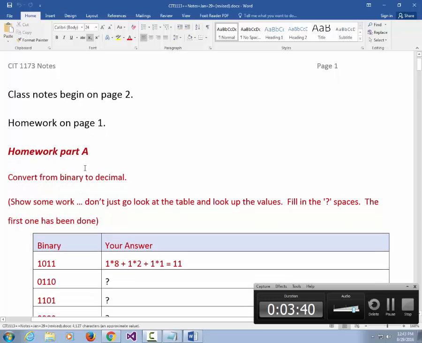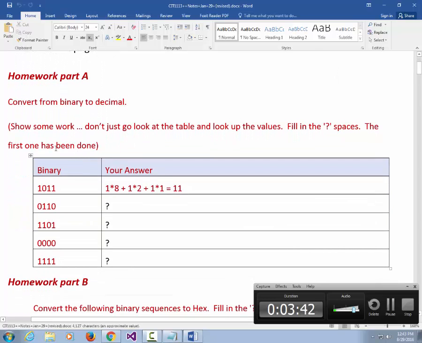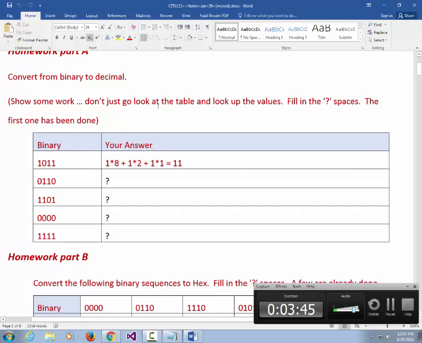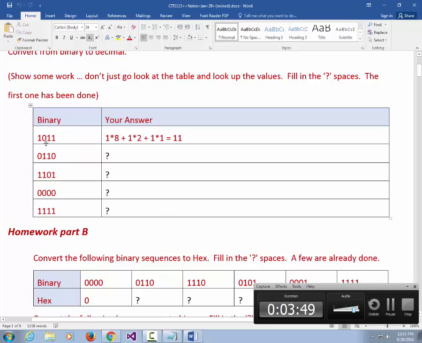So we're going to convert from binary to decimal in the same style. Show some work. Don't just go look up the values on a table and fill in the values. Here we're only using 4 digits, so that's not too hard. If we have the number 1011, that means 1 times 8 plus 0 times 4 plus 1 times 2 plus 1 times 1. So what's this one? That's 0 times 8, I'm just going to skip that. But it's got how many 4's? 1 times 4. And how many 2's? 1 times 2. So that's equal to 6.